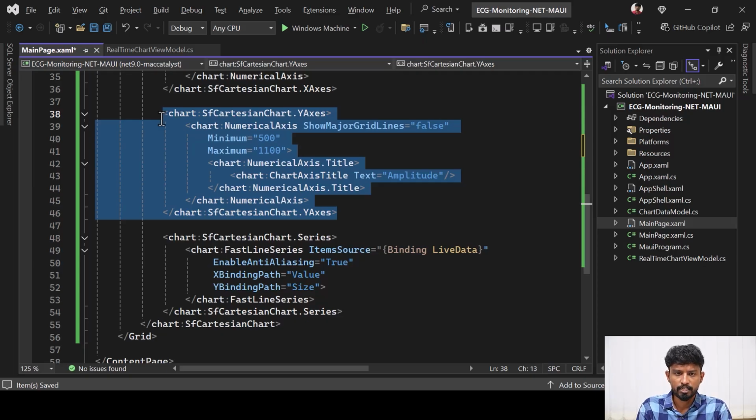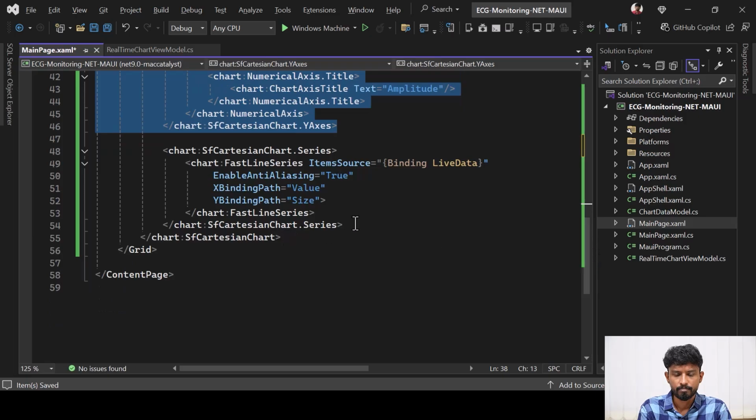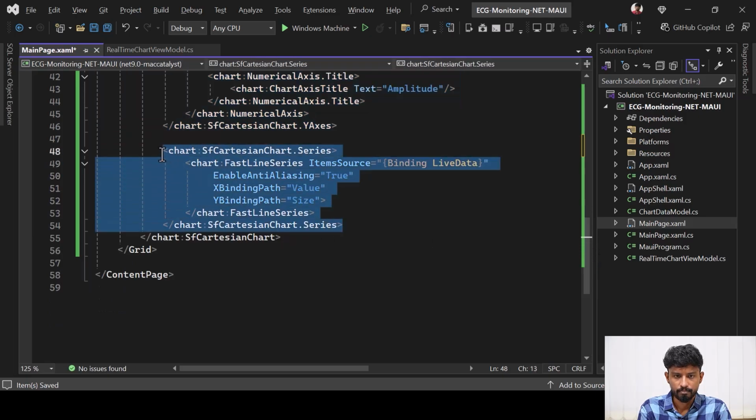Finally, we will move to the chart series. So this uses FastLineSeries for smooth real-time plotting. ItemsSource binds to live data from the view model. XBindingPath equal to Value maps to the sample index, and YBindingPath equal to Size maps to the amplitude. And EnableAntiAliasing makes the line smooth. So that's it for the XAML. This sets up a live ECG chart.